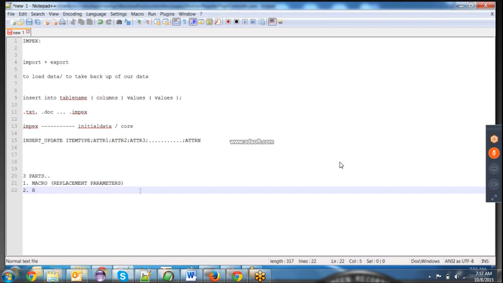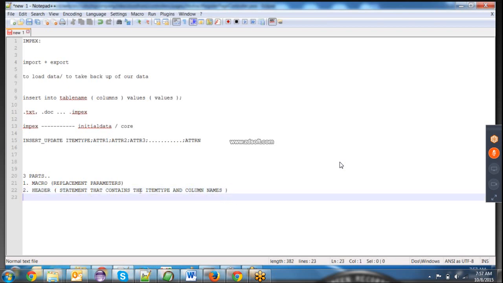The second part of the impex is called header. This is your statement that contains the item type and column names. Which item type, which column names, everything in detail it will contain. Now the third part of your impex is data. Which data are you inserting into what column, of what item type? That is the most important one. Now, all of these three together will form your impex file, out of which this is an optional one.